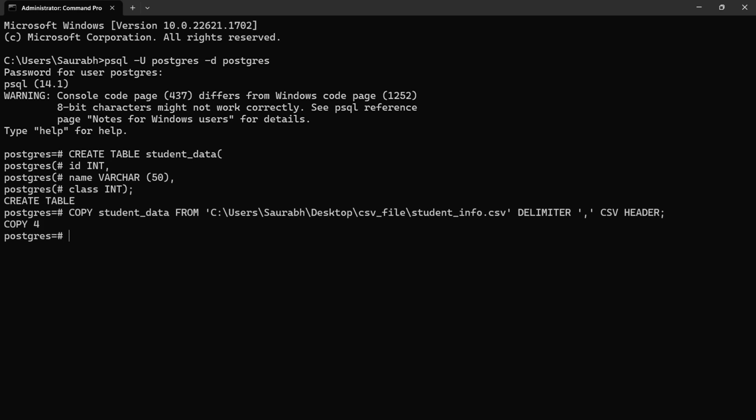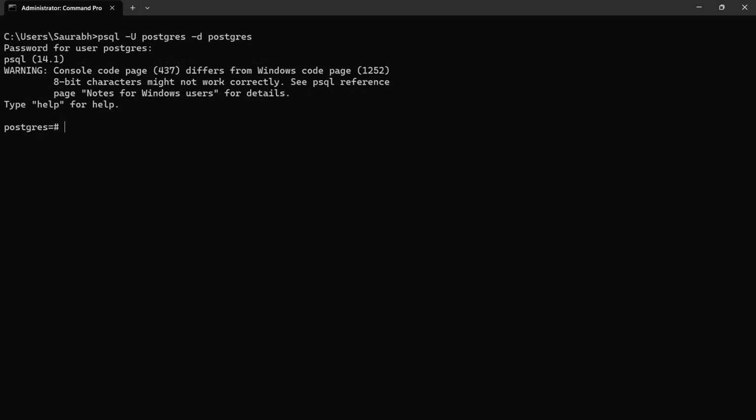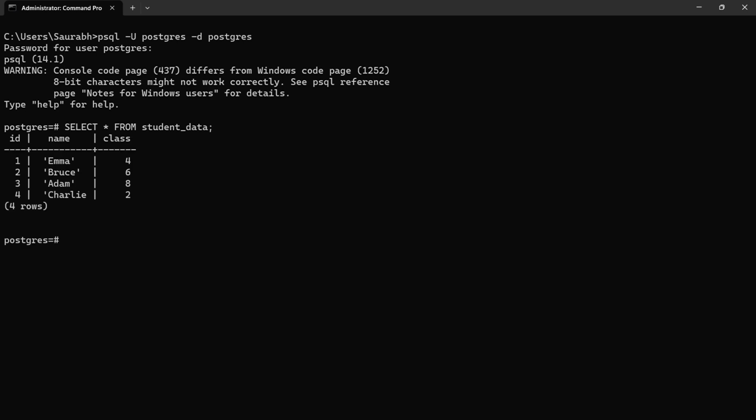Once you have executed the copy command, PostgreSQL will import the data from the CSV file into the table you created. To verify the import, let's run a simple select statement on the table. You have successfully imported a CSV file into PostgreSQL using the command line approach.